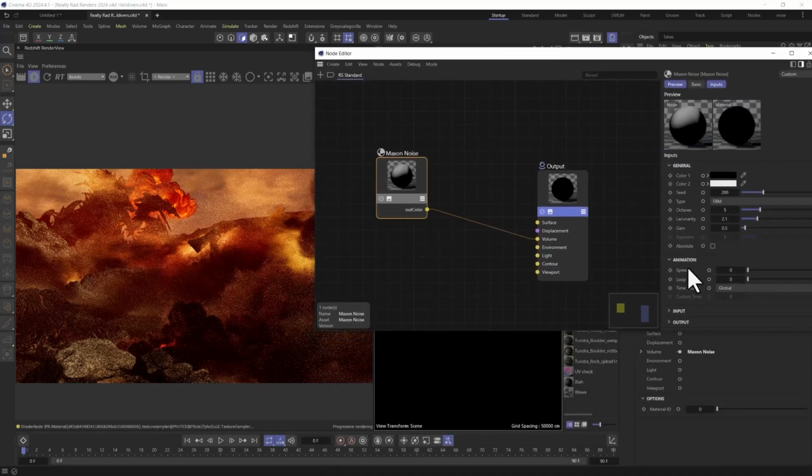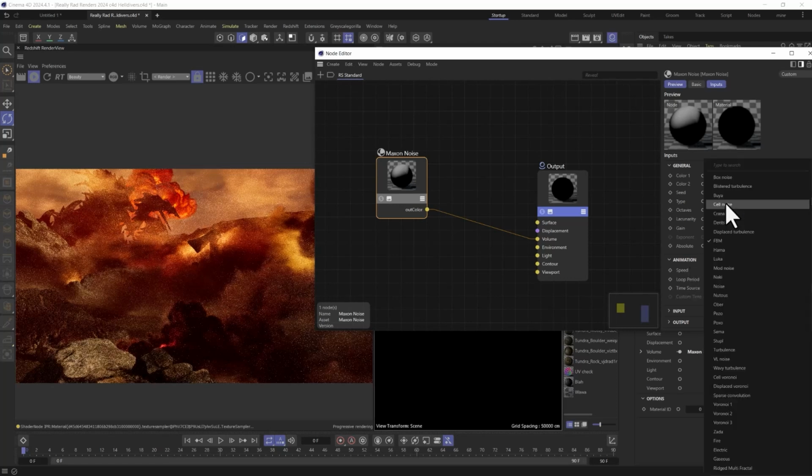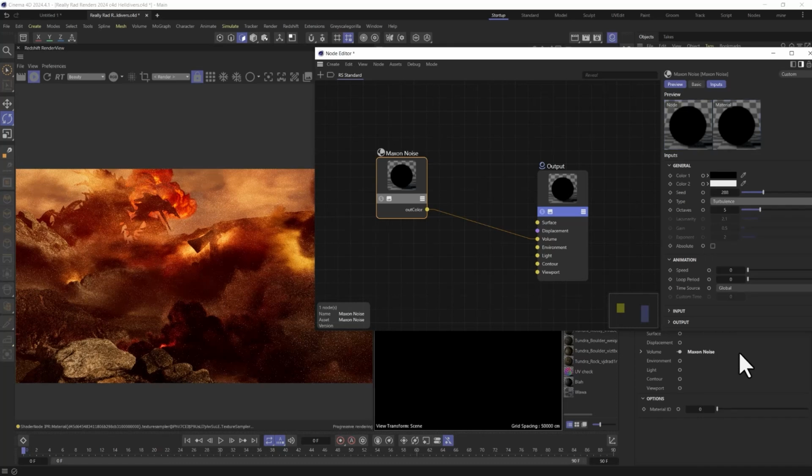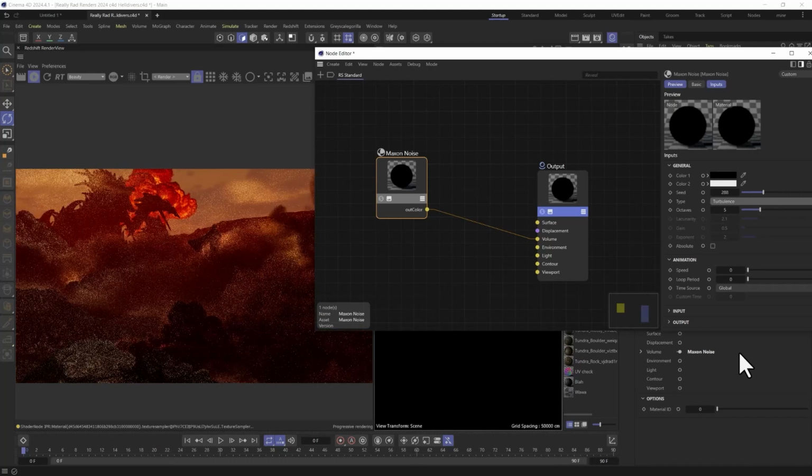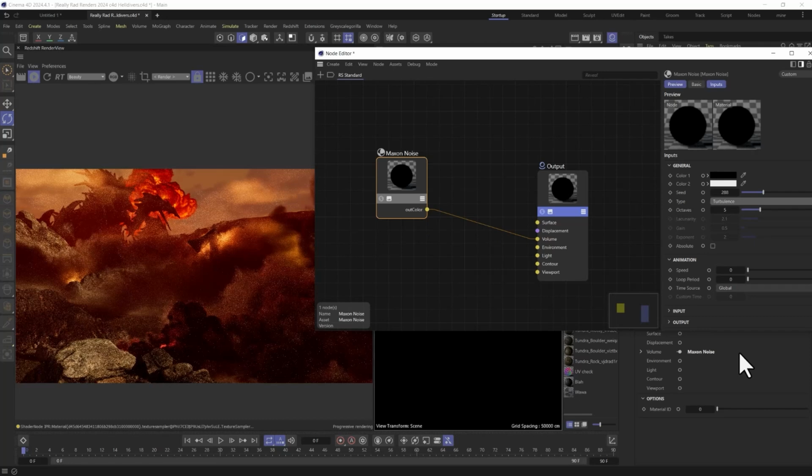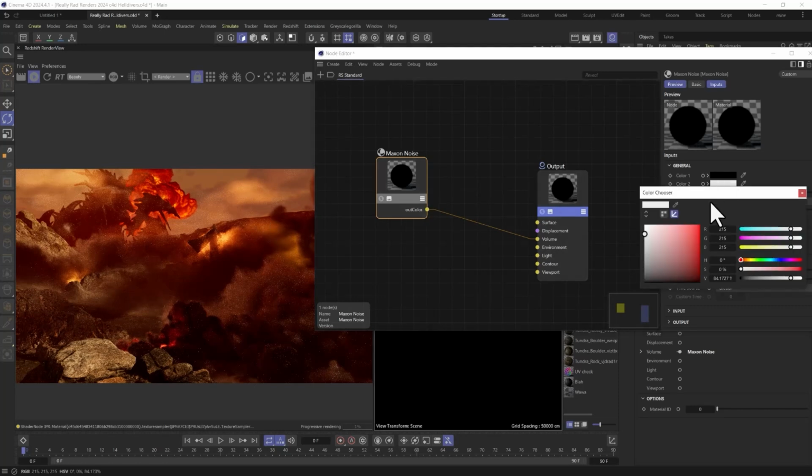So what if we start playing around with the scale of this, or just the type? Maybe we go to turbulence. Oh god, I almost fell out of my chair. Oh, life is hard. Right, so let's try this, and this goes back up to full white.